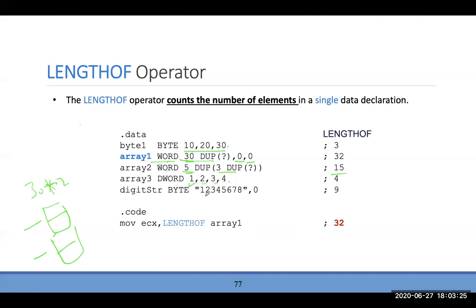And how about this part? How many of it? It's 9. Why? Because this is ASCII, and every character is 1 byte. So this is 1, 2, 3, 4, 5, 6, 7, 8, and this is 1, so the number of elements is 9. Okay, so this is what I'm talking about right here. All right, so this is going to be LENGTHOF.